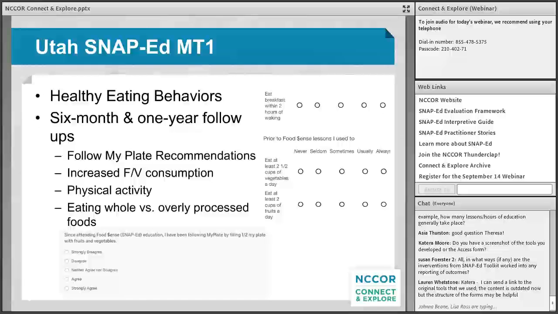On the 6-month and 1-year follow-up, the 6-month is actually on the right-hand side. I just took a screenshot of part of the evaluation, and I did it the way you can see it, so it has a question and then it says prior to FoodSense. So for every section of the MT1, 2, 3, or ST1, 2, 3, we broke it up into the categories.